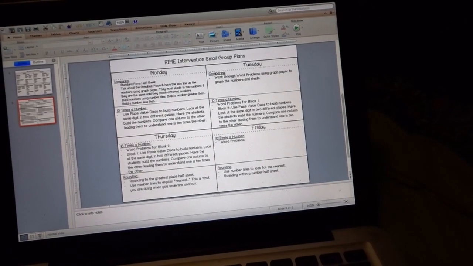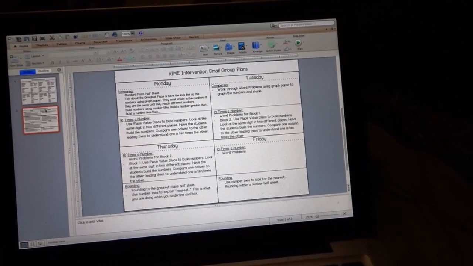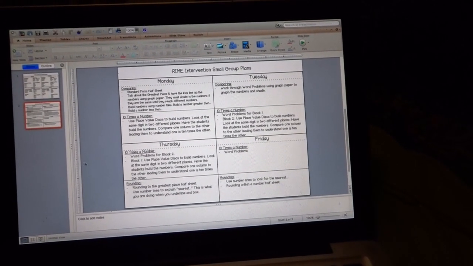But the way I broke my kids down into groups, I will show you tomorrow, because I went ahead and made a checklist of the topics. So I started with place value, then 10 times a number, then comparing, and then rounding. And if they got 85% or above on their test, then I said they mastered that skill.